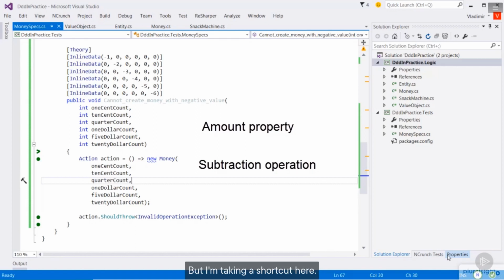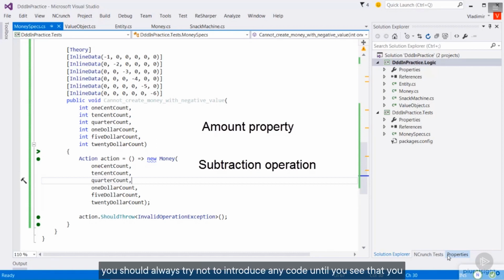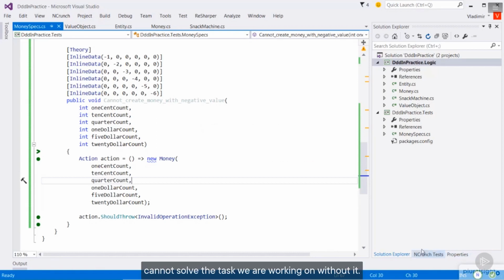But I'm taking a shortcut here. I know that we will need them in the near future, because I already went through the development of this application. In a real-world situation, you should always try not to introduce any code until you see that you cannot solve the task you are working on without it.